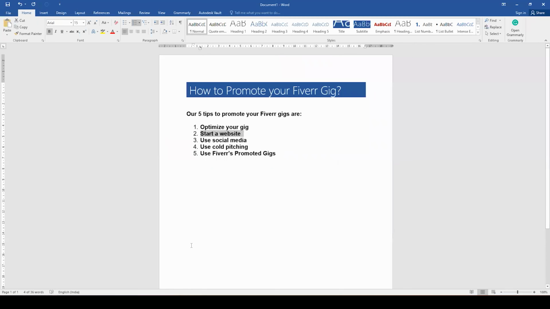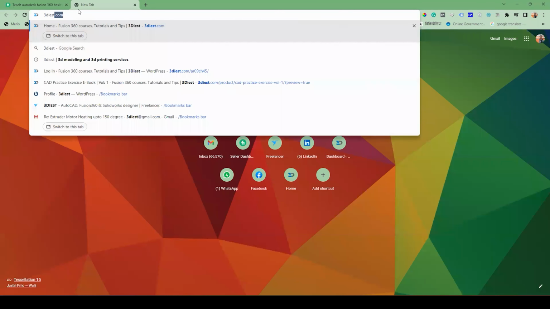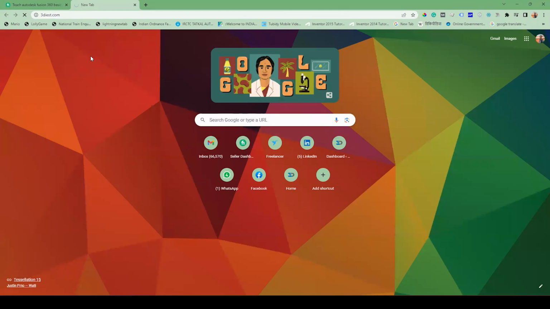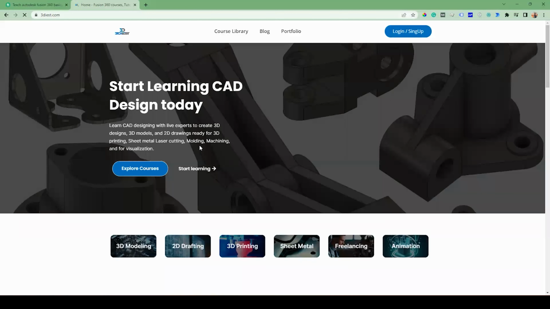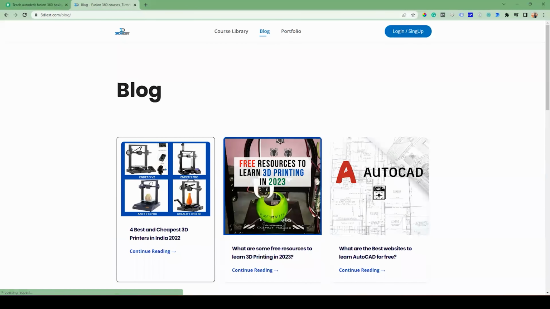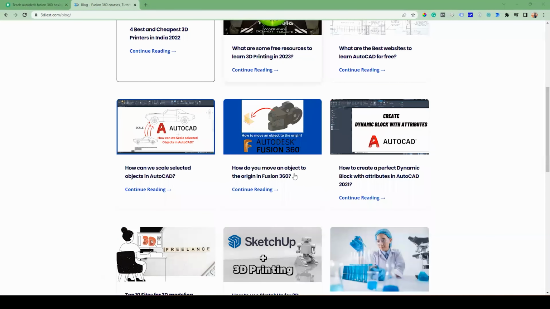For example, I already have a website and I have written lots of blogs, and I do have lots of traffic on my blogs, because some of my blogs are ranking, some of my keywords are ranking on the internet. I am getting a good amount of organic traffic through that.